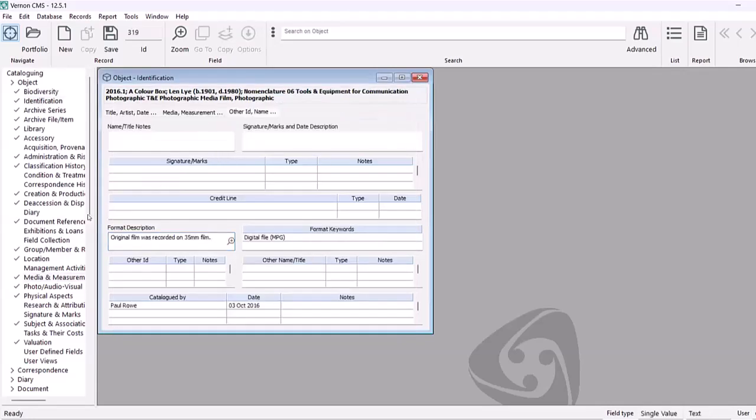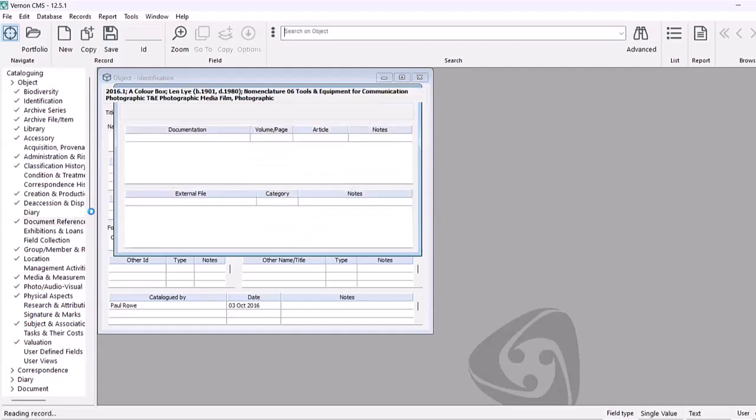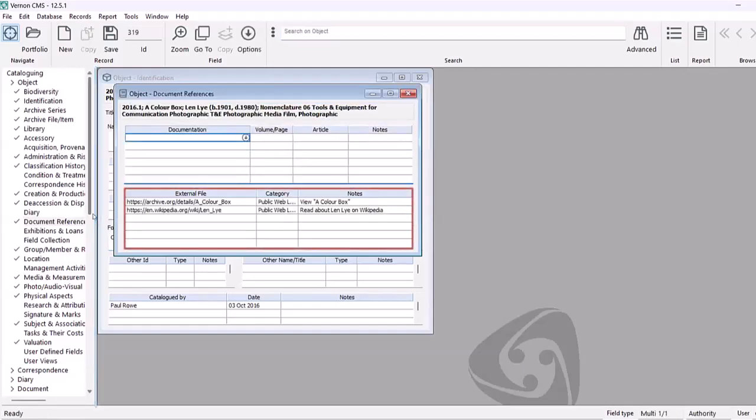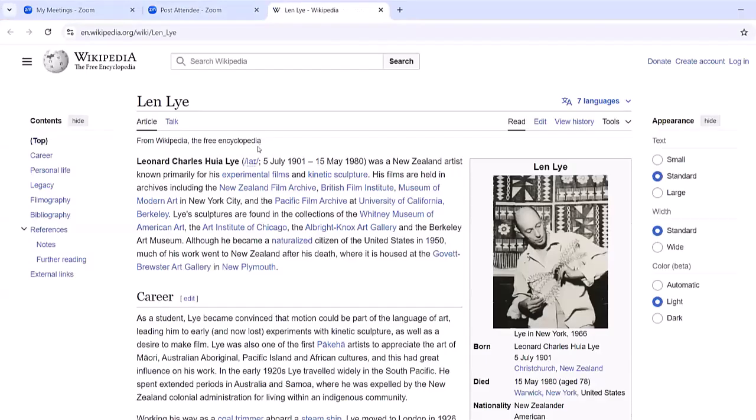We can also make use of the document references page to link to external resources. This is a film that's now out of copyright, and it's actually publicly available on the Internet Archive, and so that's what the first link is. There's also a public Wikipedia page about the artist, and I've put that as a second link. Any of these external files you can double click, and if it's a document or resource on your own network, it will open it up in the appropriate file viewer. If it's an internet web link, it'll just open up as a web page.